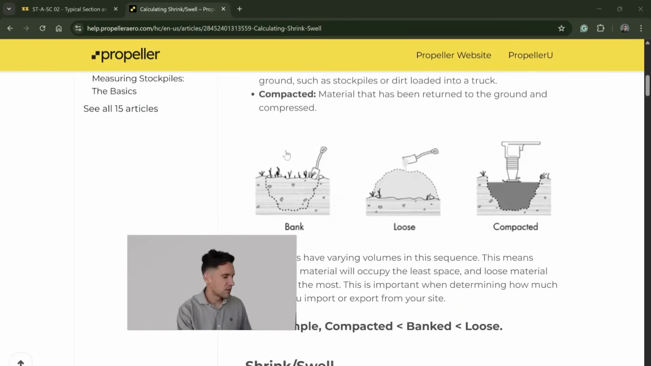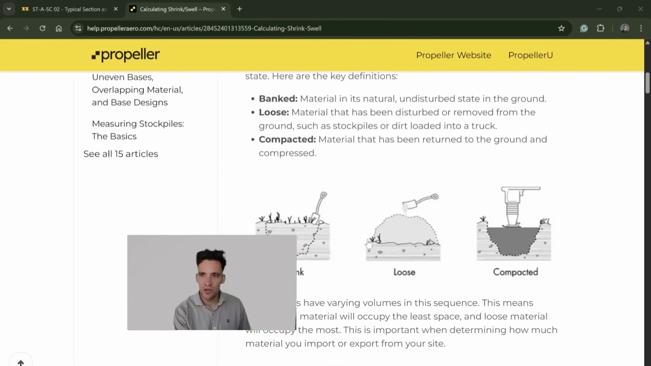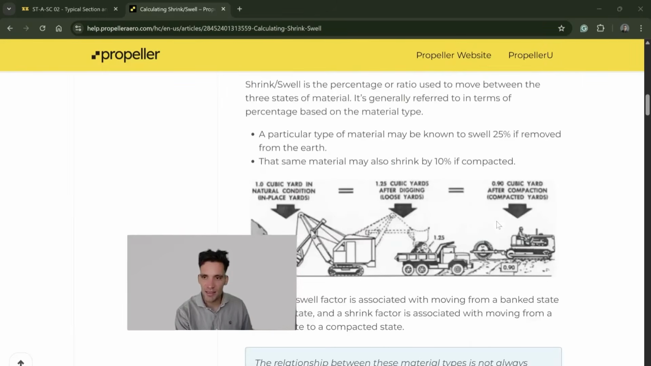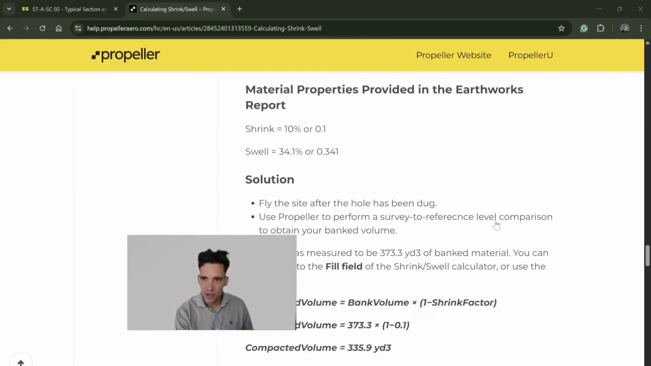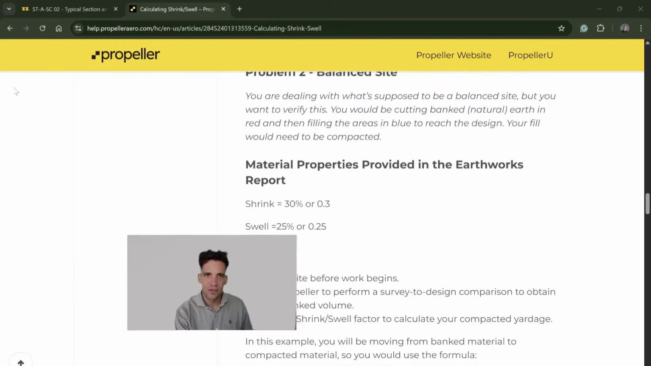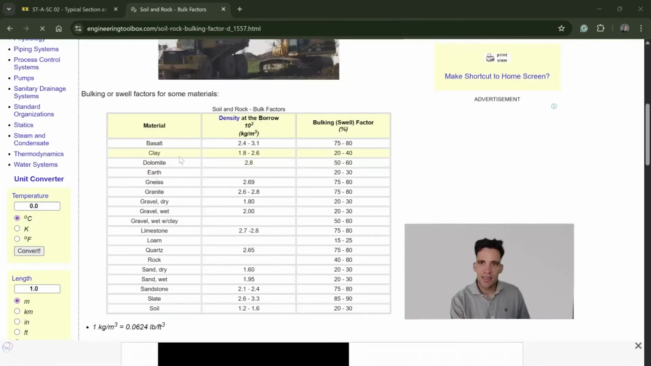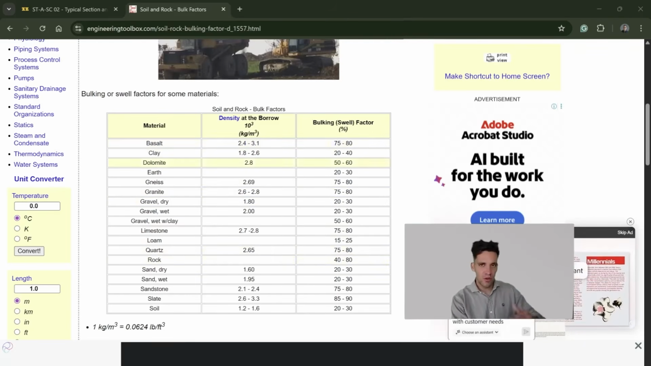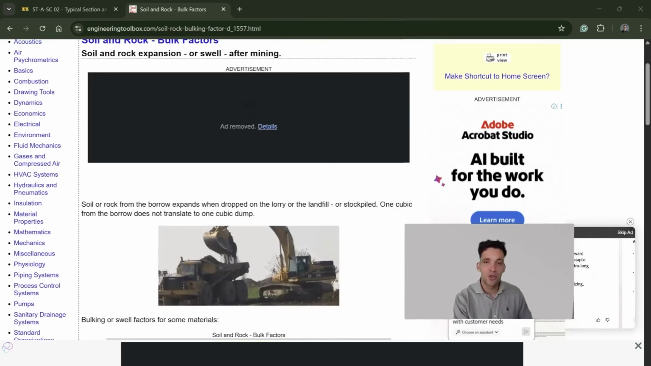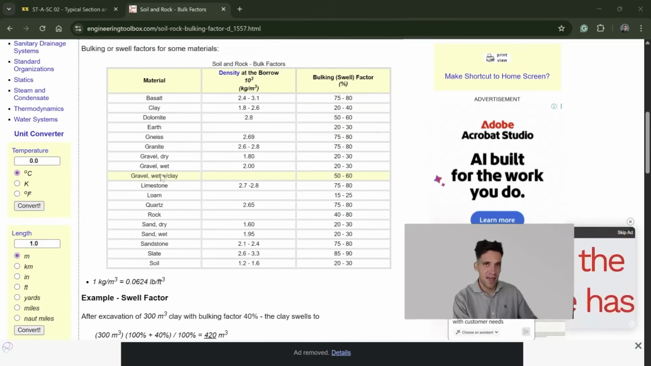And this is actually quite a good diagram. You have your bank, which is what's in the earth, your loose, which is what you place before you compact, and then your compacted volume. And then there'll be typical ratios for different materials. Here we go. You can see clay will have a higher bulk or swell factor than something like granite, which makes sense because granite wouldn't really compact. Depending on the type of material you're removing or compacting, you can simply Google these rates or the standard tables you can look up.